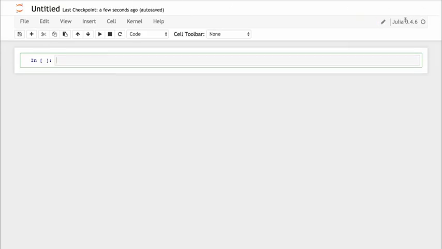We have Julia 0.4.6 up there to tell us that that's the version that's running, and this tells us what edit mode we're in. Now we're not in edit mode, so if I go back and I click on this box, I'm back in edit mode, and inevitably the first cell that opens is a code cell.